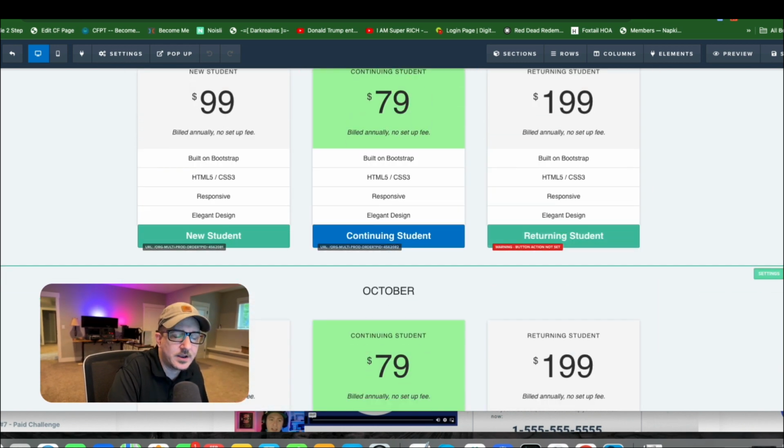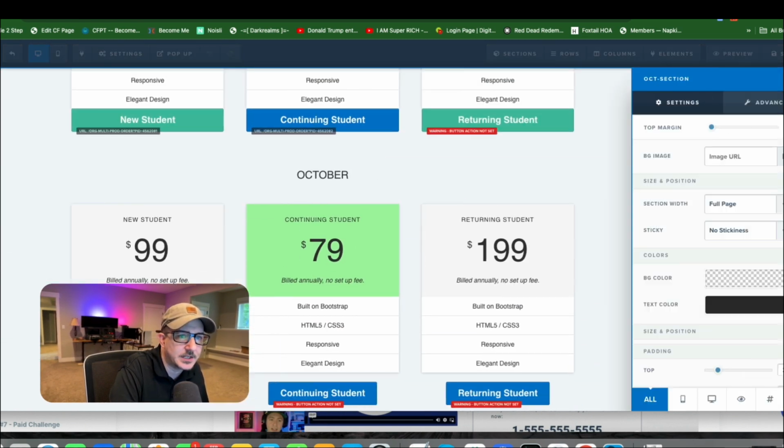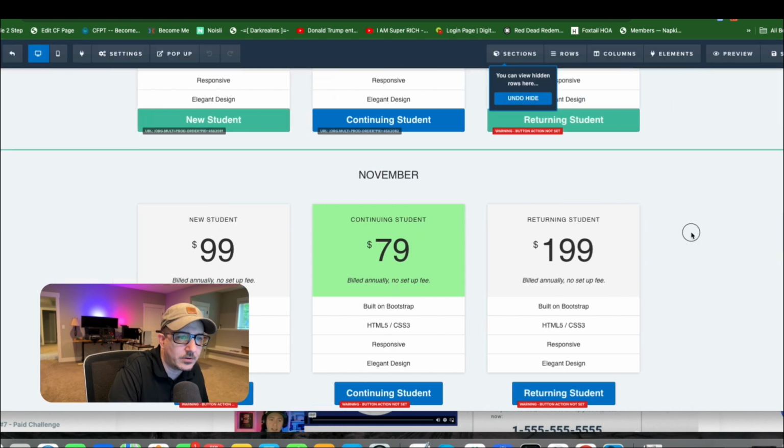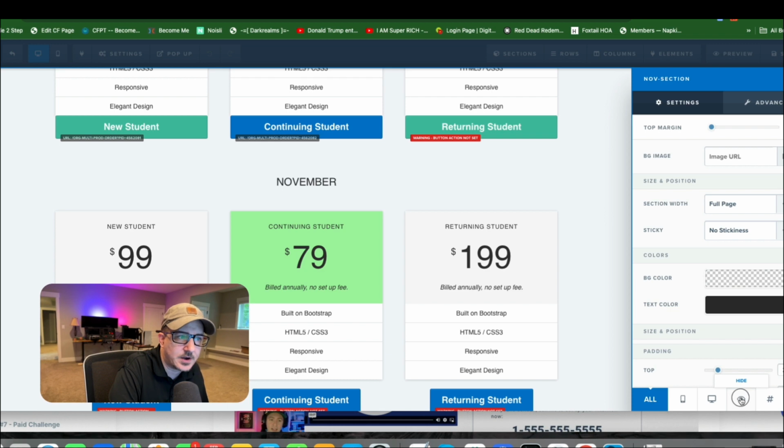So we're going to hide everything else, the October and November sections. We're going to go to the October section, hide that by going to the eyeball, and then do the same for November. We want that one hidden by default, so we're going to hide that one.